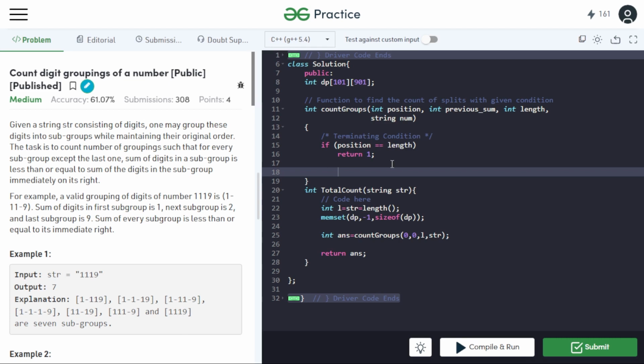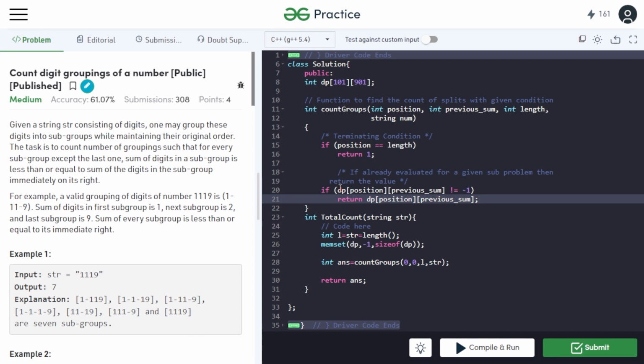Now we have to move on. Because we are storing the values which we have calculated, we have to check it. Because it is a recursive function, that function can be called multiple times for a given value. So we have to apply a condition that if we have already calculated the value for that position and that previous sum, we don't have to calculate it once again, we just return that value. So if it is not equal to -1, then we just return it.